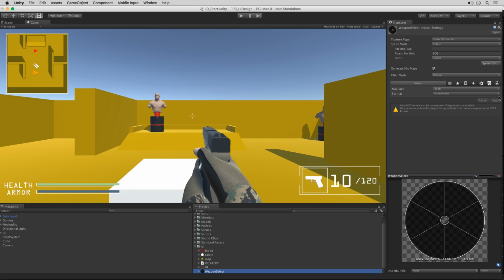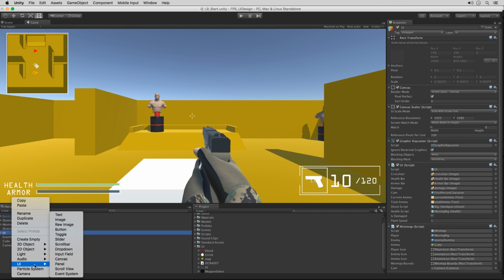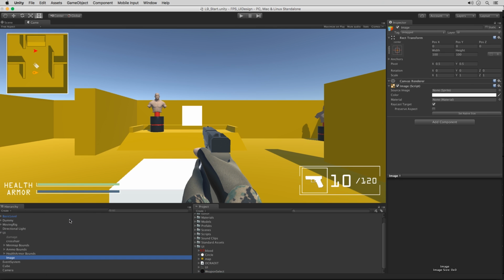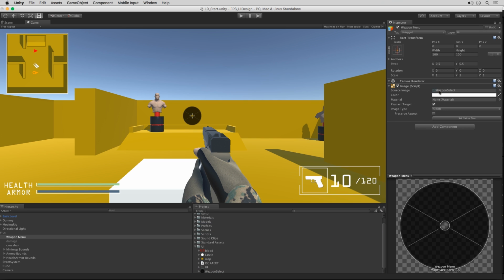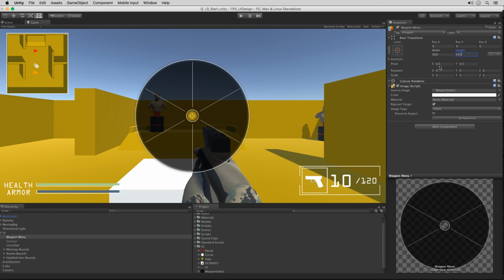All right, now we need to add this to our UI. Let's go to our UI system, right click on it, UI, Image. We're going to call this weapon menu. Let's move this to the very top of our stack. Now we need to add in our weapon select image, so drag it into the source image slot. We need to adjust the width and height here. The width and height is going to be 609 by 600. All right, there we go.